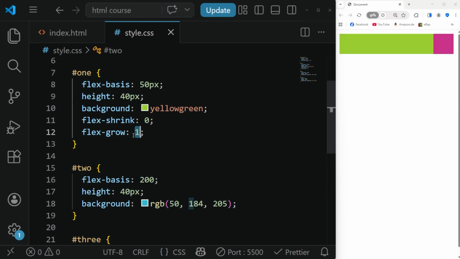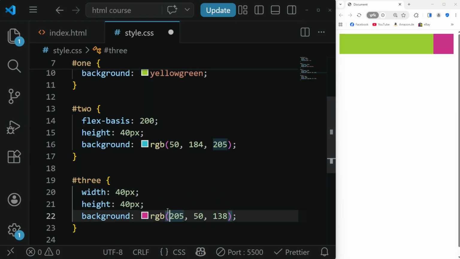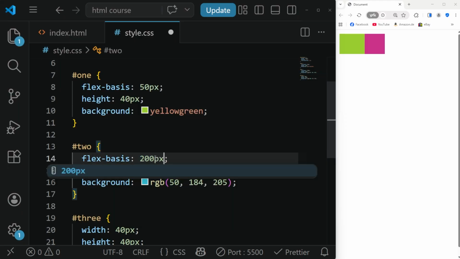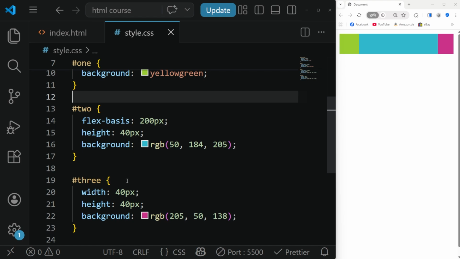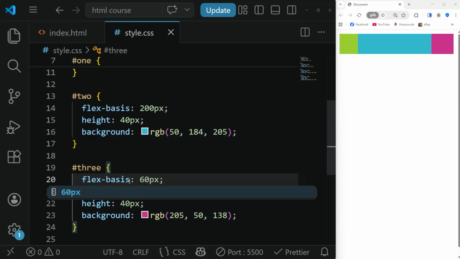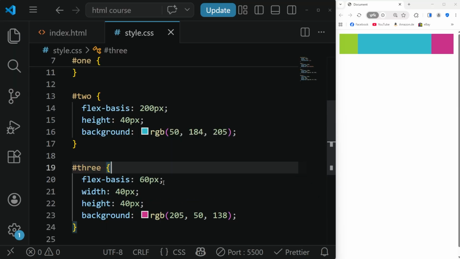And let me actually delete flex-grow and flex-shrink, like so. So we see how this looks. And now you can see I have a flex-basis of 200 pixels right here. So hashtag 2 takes up 200 pixels of space. And for hashtag 3, I will have a flex-basis of 60 pixels, like so. So flex-basis for a flex item is essentially just the width.